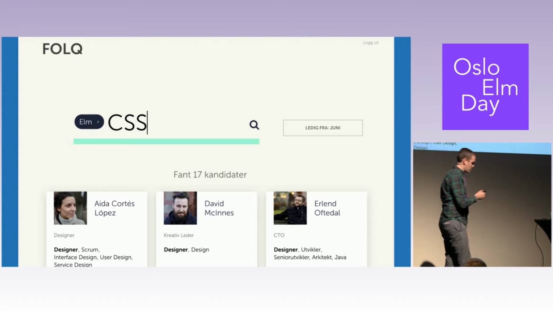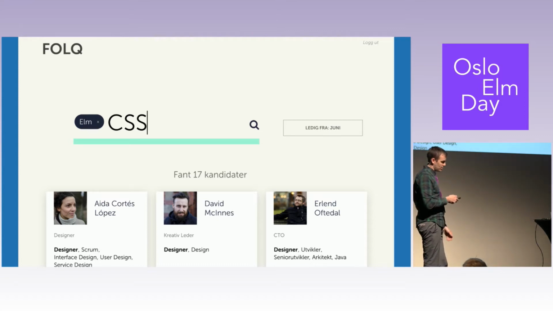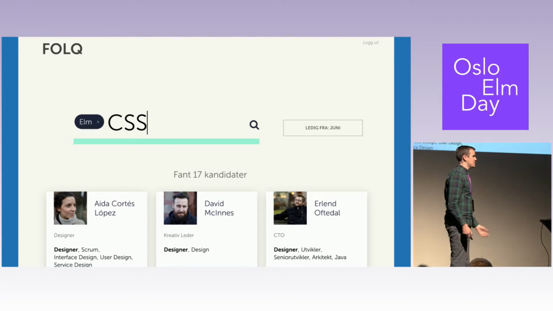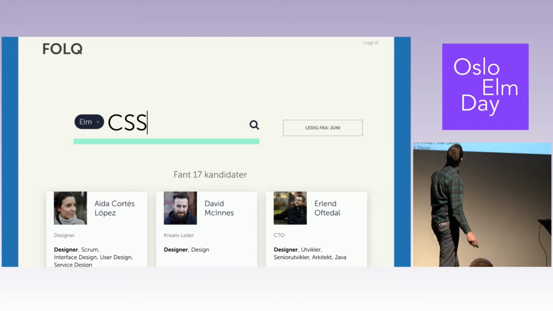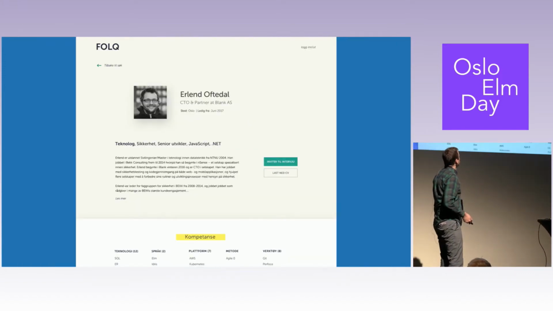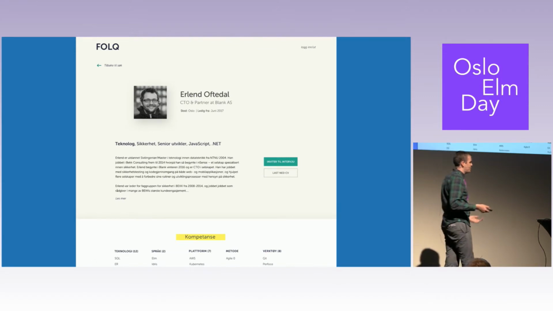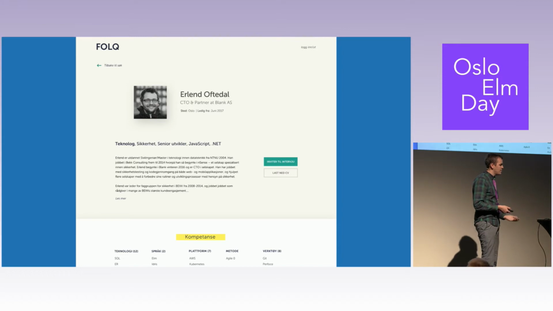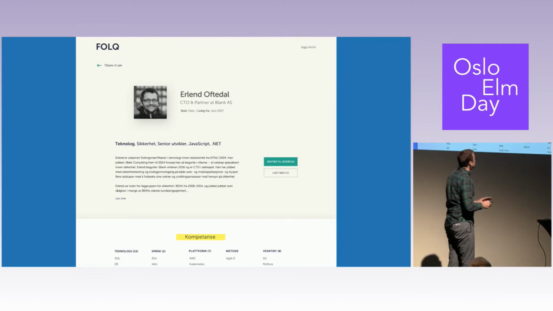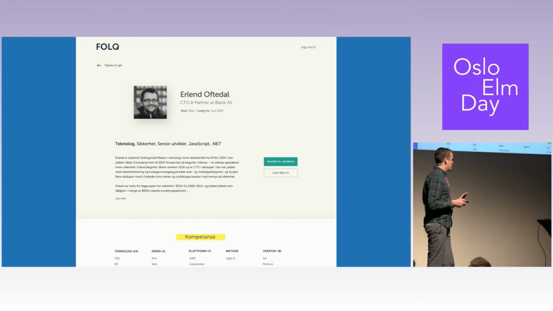But this is what we imagined it would be. I mean, this is actually what it is. So you can search, filter by technologies, roles, and so on. And you can open a profile, and you can request an interview or just download their CVs and so on. So this is the big point. This is where we're going.